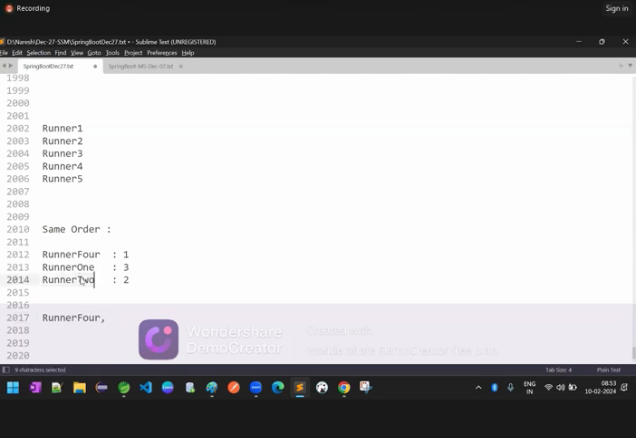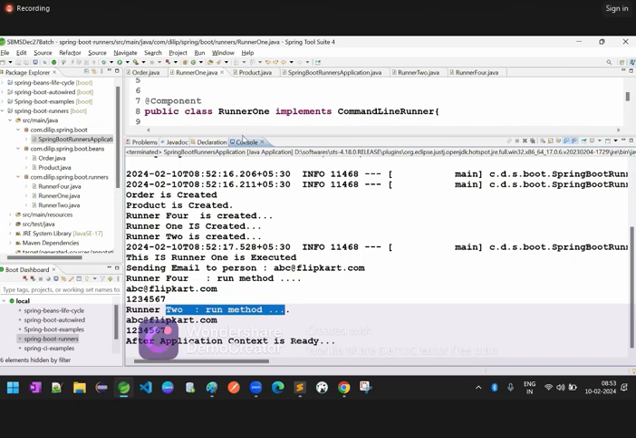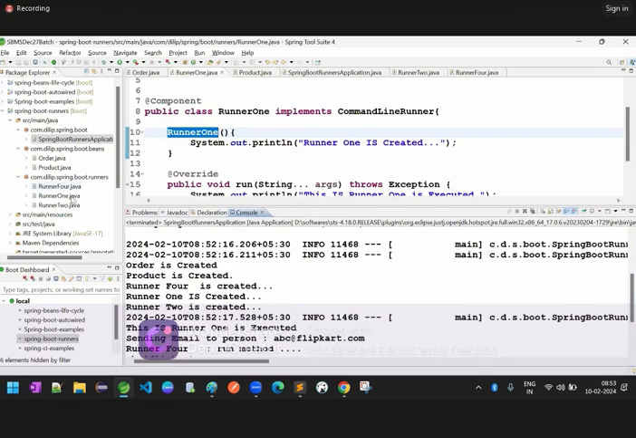And then runner 2 has to be executed next. Okay, and then runner 1 has to be executed here. So like that, whenever you start your Spring Boot application, the same order has to be followed every time. Then what you are going to do is go to the runners. You have one annotation called @Order.